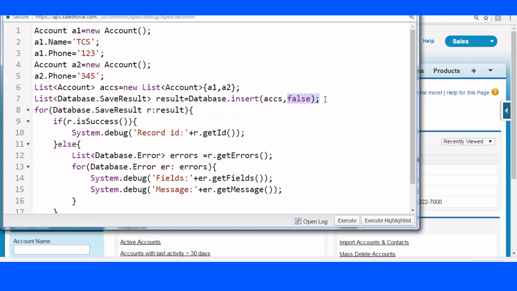Then what is Database.Error going to give you? Errors that occurred during the DML operation on the record, fetched by using Database.Error. If it is a success, isSuccess is equal to true. isSuccess is going to be false if it failed. I hope I am clear. People have followed this.